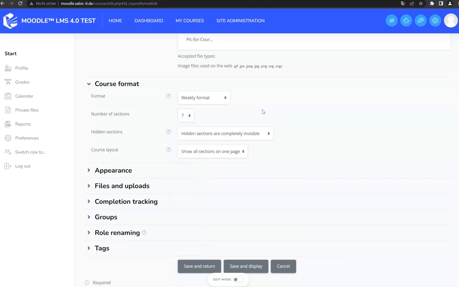I will select 7, and you can, for example, hide a section in the course, and you can select between hidden sections are shown as not available or hidden sections are completely invisible. And you can change a course layout, for example, to show all sections on one page or to show one section per page. It's really up to you what you prefer, but both of these are acceptable.